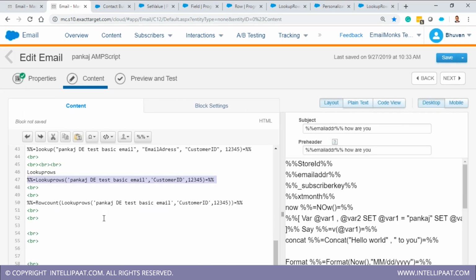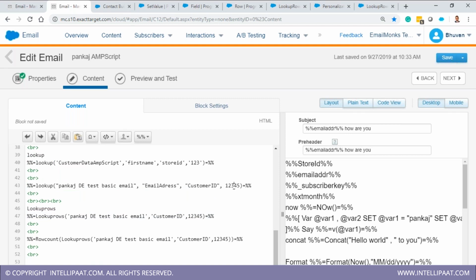One more doubt coming from us. As in lookup and lookup rows, the last value is static, right? 1, 2, 3, 4, 5. So what happens if there are like 1,000 records and we don't know the value of each store ID or each customer ID? And how to relate an email to that? If I am getting an email, I should get my customer ID or store ID, a dynamic one, right?